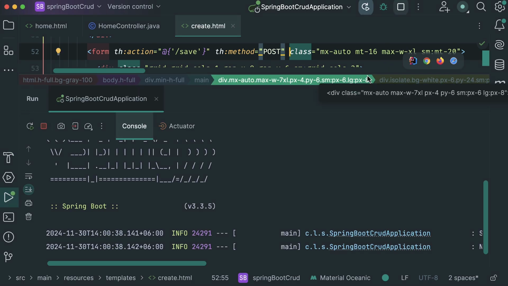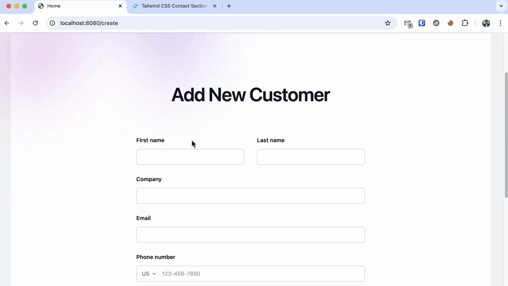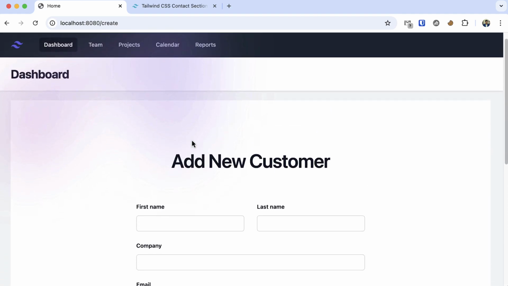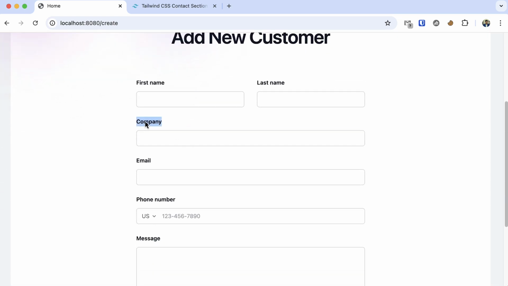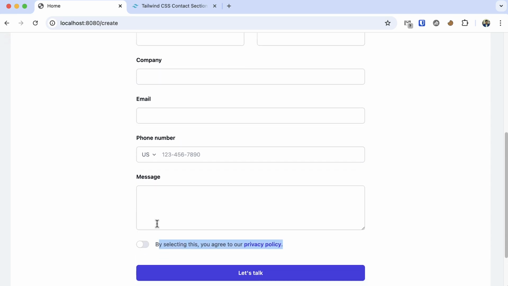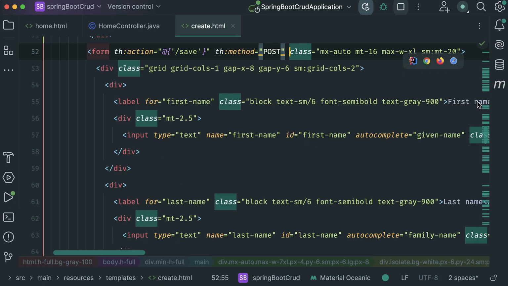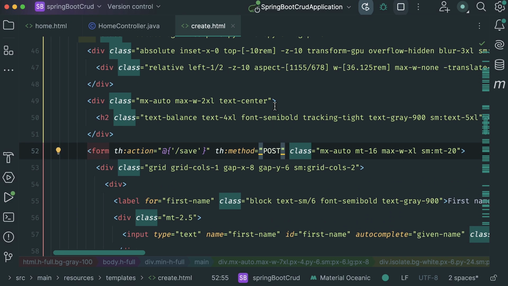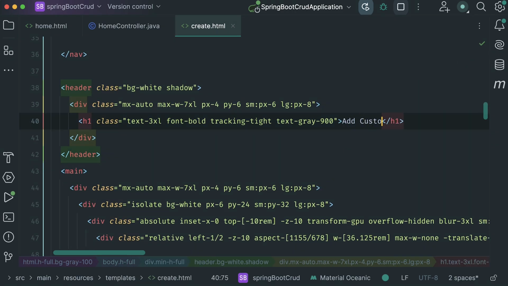Starting the server and navigating to our application's create page, refreshing. We now have this beautiful page with the form. I need to do some cleanup on this form. I don't need this company field, the message box, or this extra text here. Also, I want to change the page title. Back to the IDE, minimizing the console and scrolling up to the title page. Let's change it to add customer.